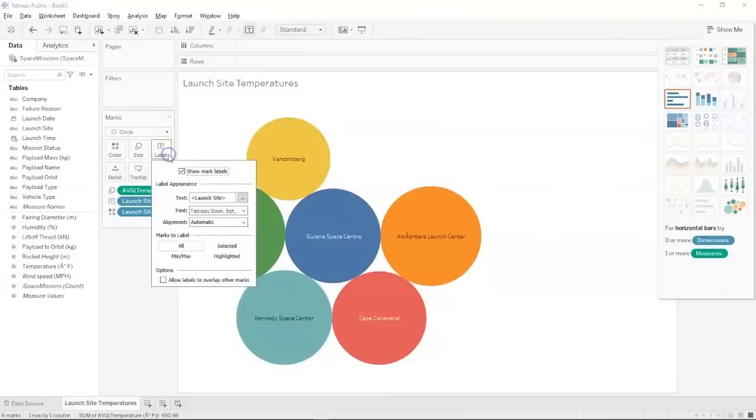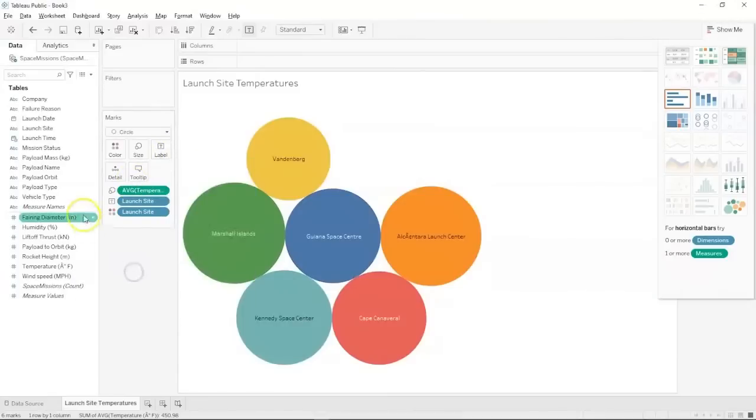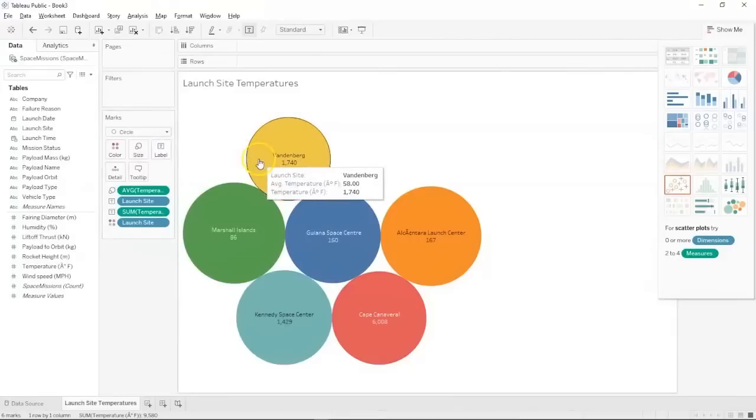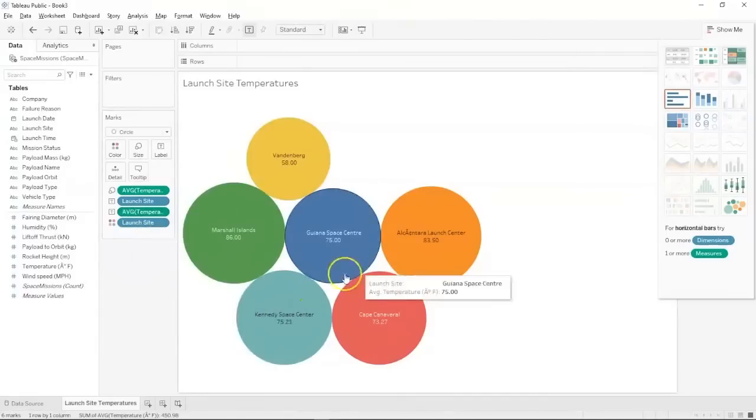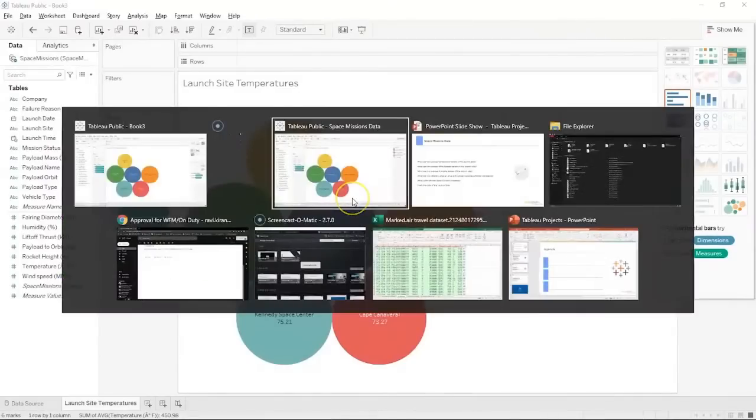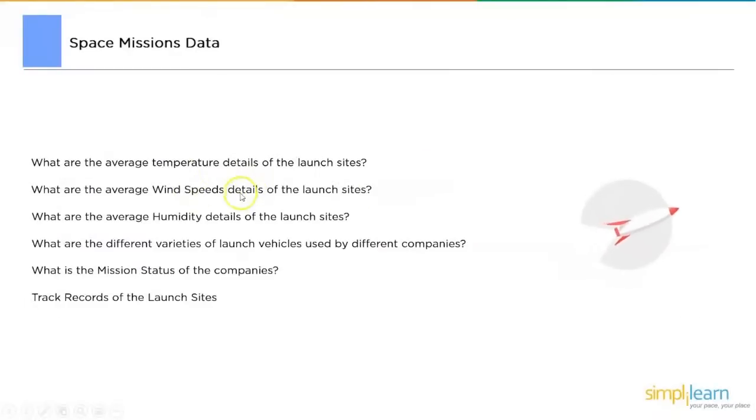Now let's select the label, show marks here. We can do one more thing. We can drag the temperature onto the label. Now we have the temperature here. Now let's again change the measure to average. Now we have the average temperatures of the launch sites in Fahrenheit. Yeah, that's pretty good. Now let's get back to the presentation, and the next query is what are the average wind speed details of the launch sites.